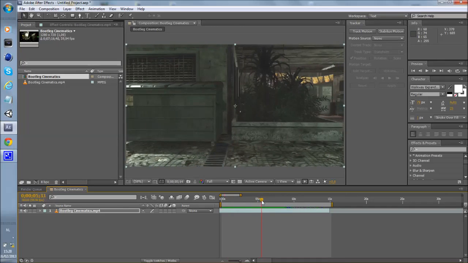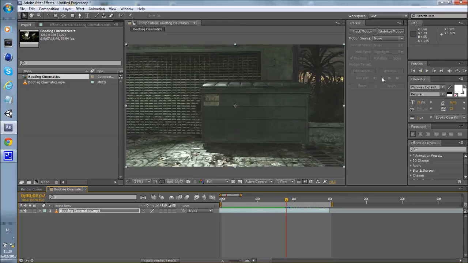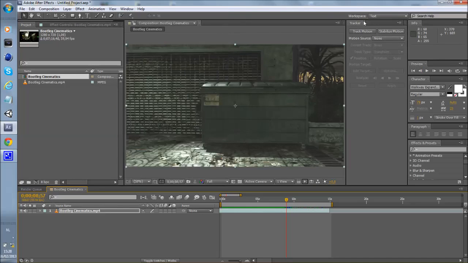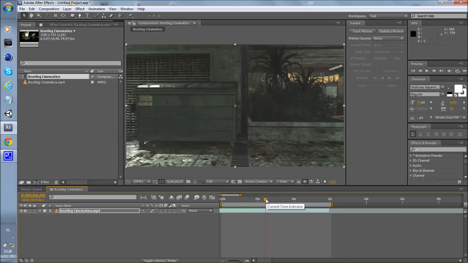Alright, so we got our file right here. What we're gonna do is motion track it. We're gonna do that with the tracker. If you don't have the tracker, go to Window and click here on Tracker. This will pop up, and this is the tracker, like I said before.